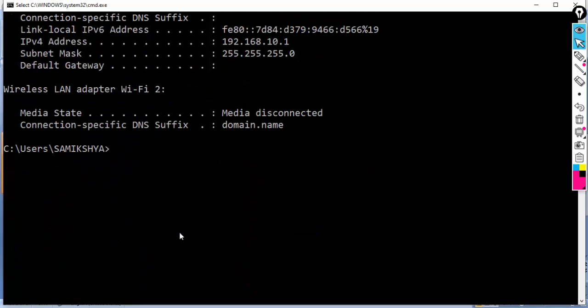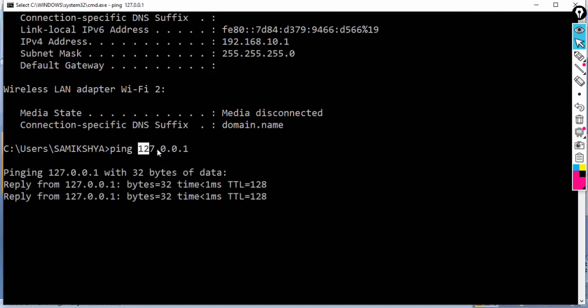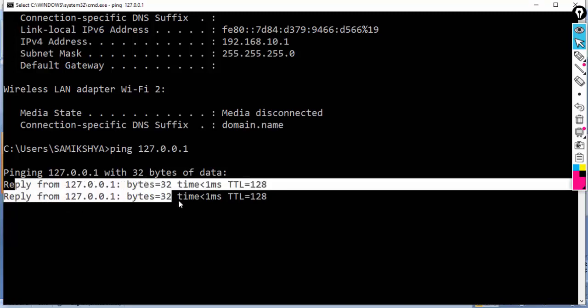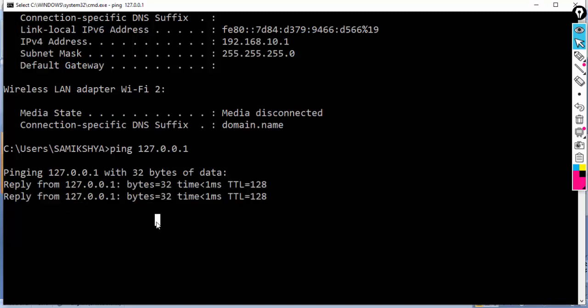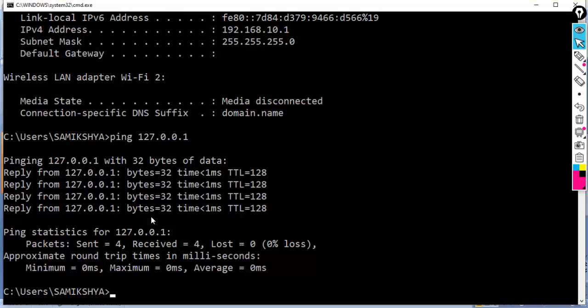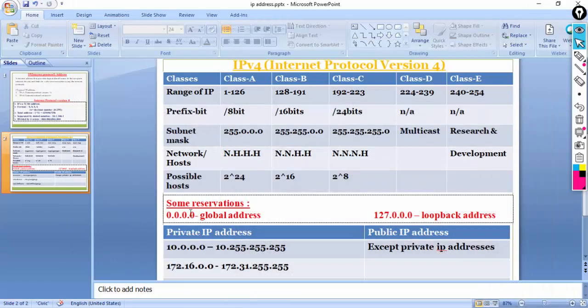But whenever I ping 127.0.0.1, or any address that starts with 127, you can see that it is giving me a reply back. Why? Because this address is self-communicating, it will reply back to you. So this is a loopback address. Let me jump to the prefix bit.